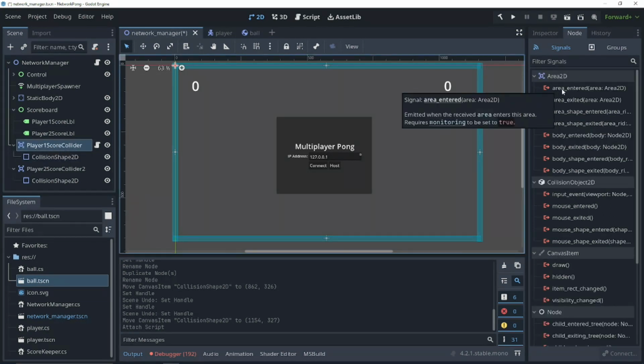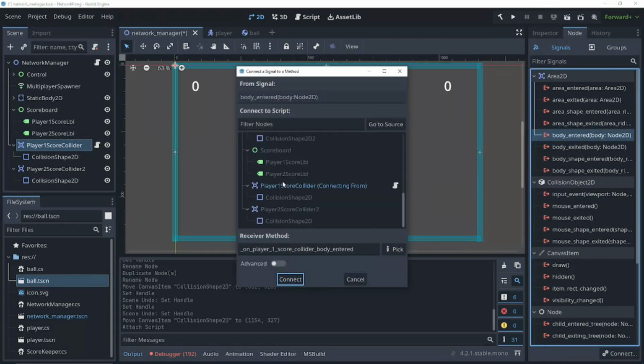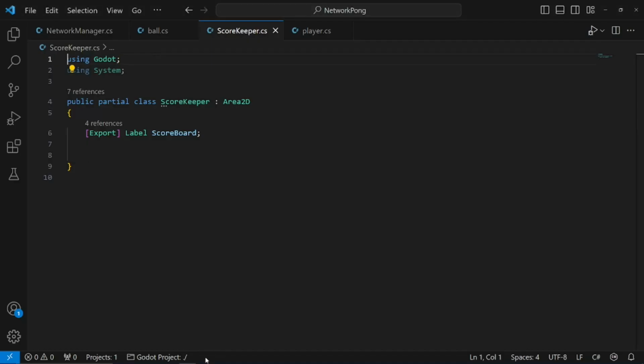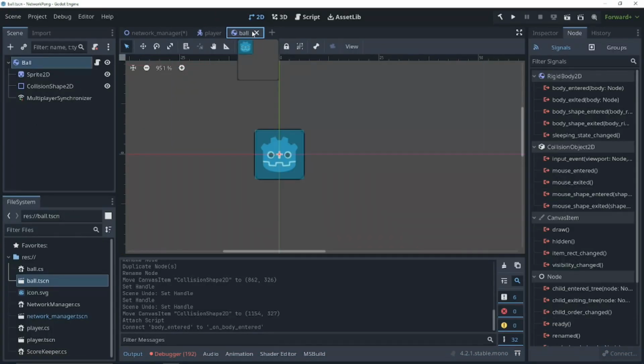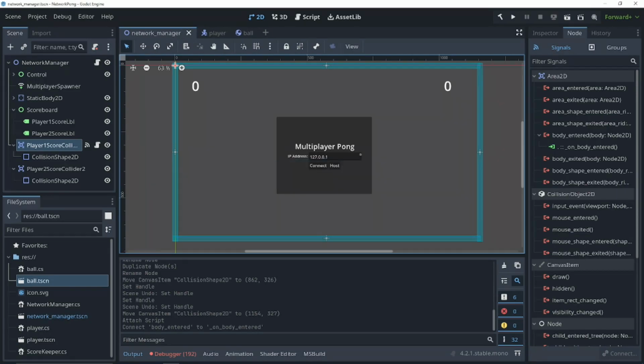Signal to our script. So on body entered, Body2D, let's connect that to our script and copy the body entered code. So now we can add it in, private void, paste that in, Node2D, and I'm just going to call it node. So if node.Name equals Ball, which I believe is what we called our ball. Let's just double check it in Godot. Yeah, Ball with a capital B.